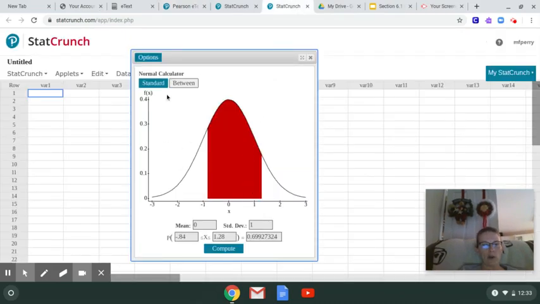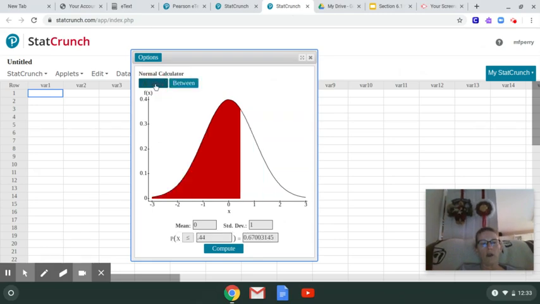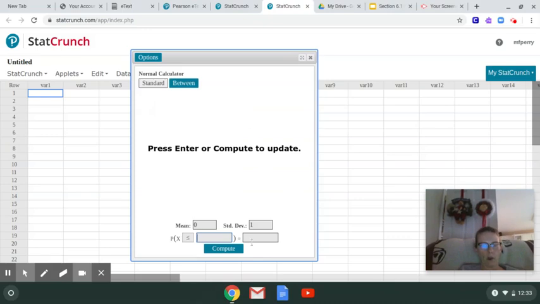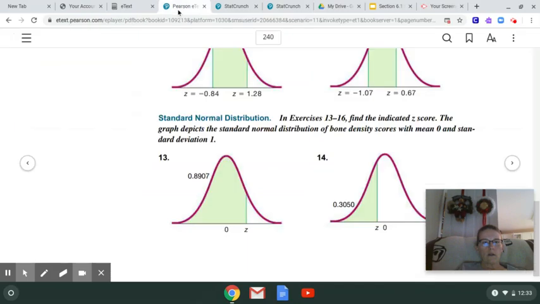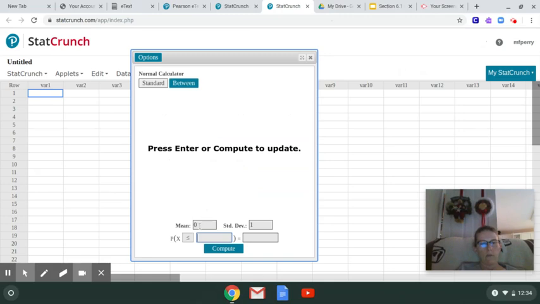We're going to come back to our normal calculator in StatCrunch, but we're going to click back to our standard calculator, and let's remove some of the values that were already given in our field. Now, you'll notice that number 13 gave us cumulative area to the left. So what we'll need to do from here is come back over to StatCrunch, make sure our mean and standard deviation are still showing 0. Likewise, make sure that our inequality symbol is showing less than.